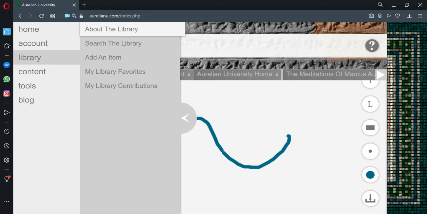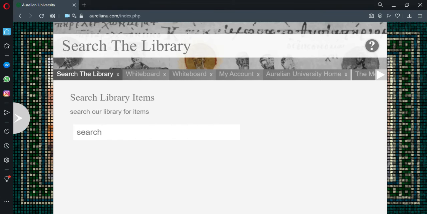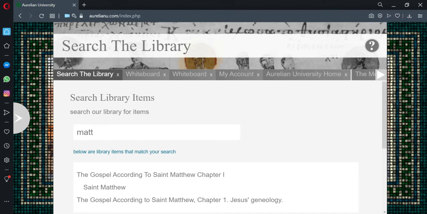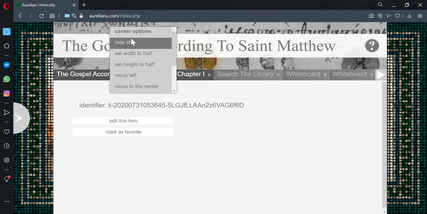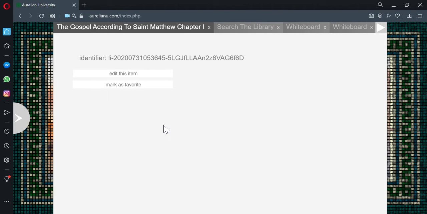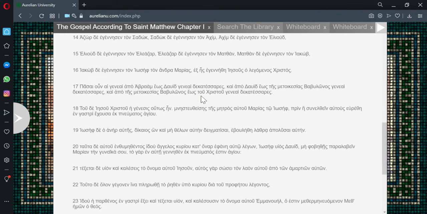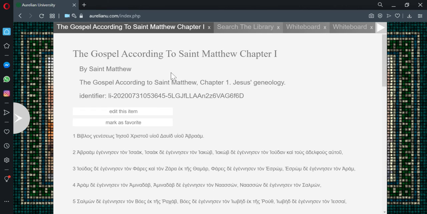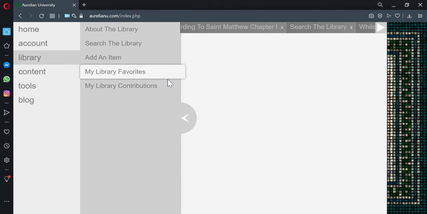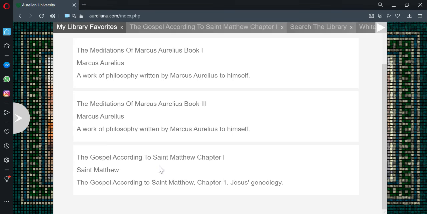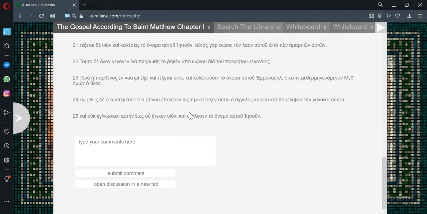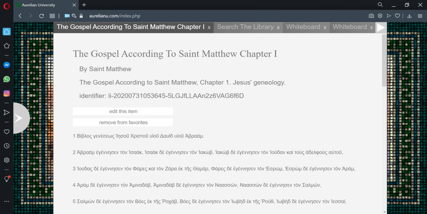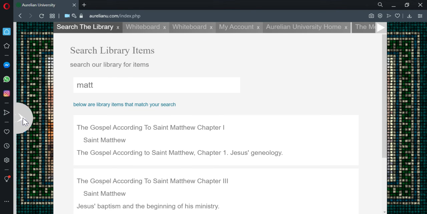Also, the library over here. Now you'll need special permission to add an item to the library. But this library here is useful for cataloging texts, sort of. This one looks like it might have an error, or maybe it's just taking a while to load. It's useful for cataloging texts, marking them as favorites, and then accessing them later. So for example, this one is now found in my favorites. And so this is a helpful basic tool that you should know about.